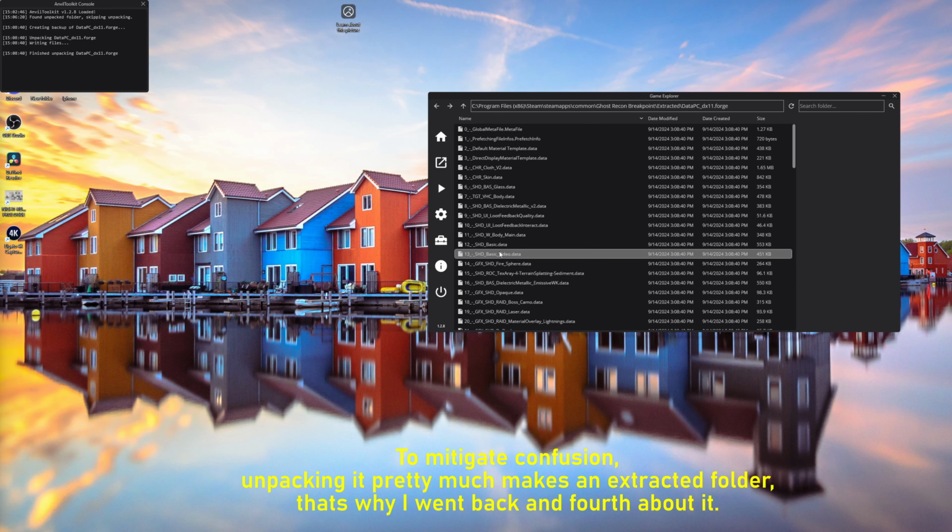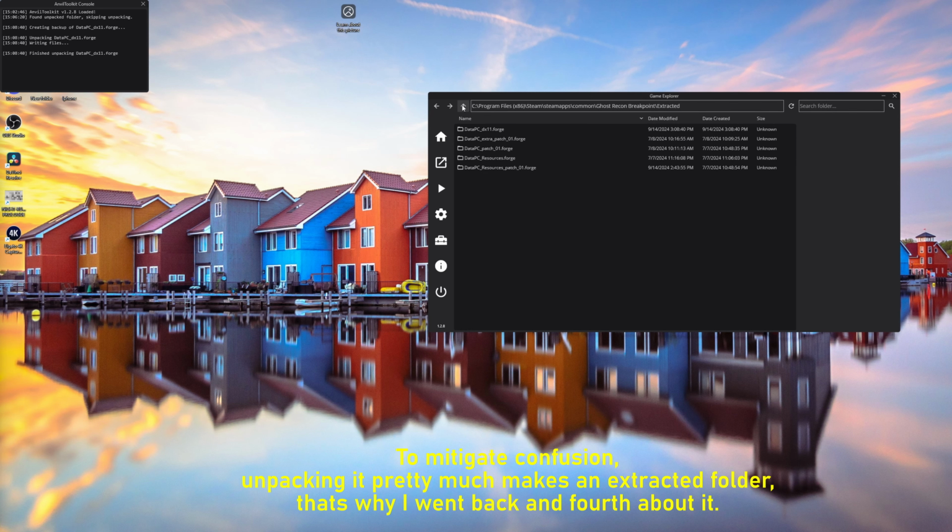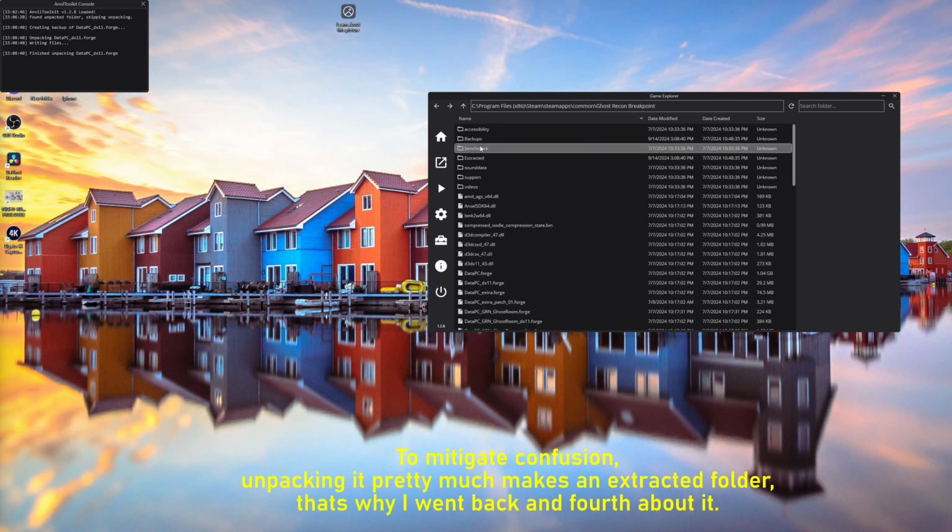Now that we have unpacked them, you're gonna see up here it says extracted data PC DX11 Forge. We're in the wrong folder. This doesn't matter. The thing that matters is that we have an extracted folder now. So now you would go back. We'll get to that later. But that's pretty much the gist of it.